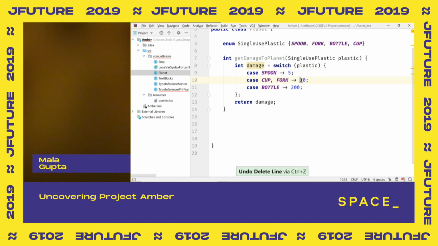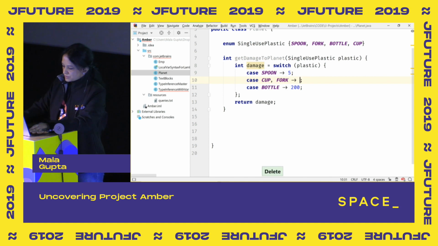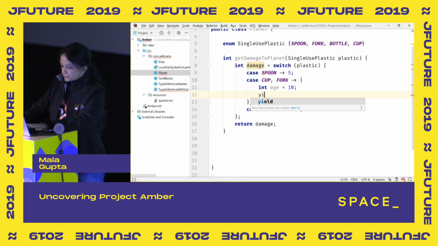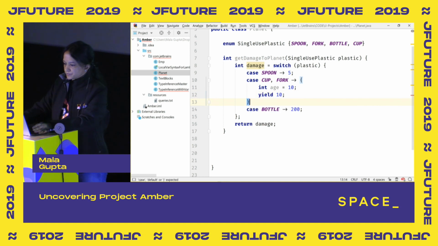And this is not all. Of course, you can use it to define a code block as well. You could say int age is equal to 10. But how do you return a value here? You can use a yield statement. So this has changed with Java 13.